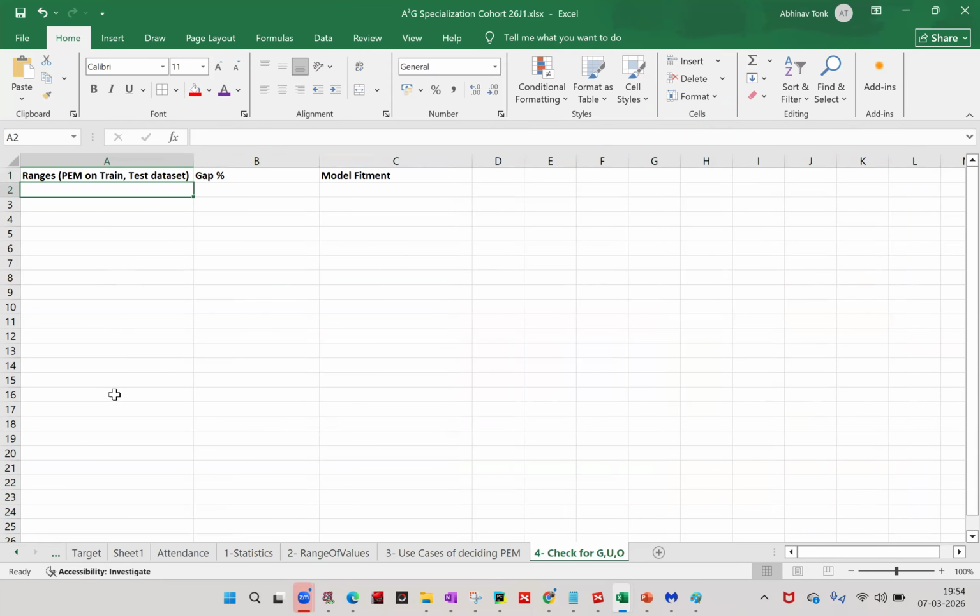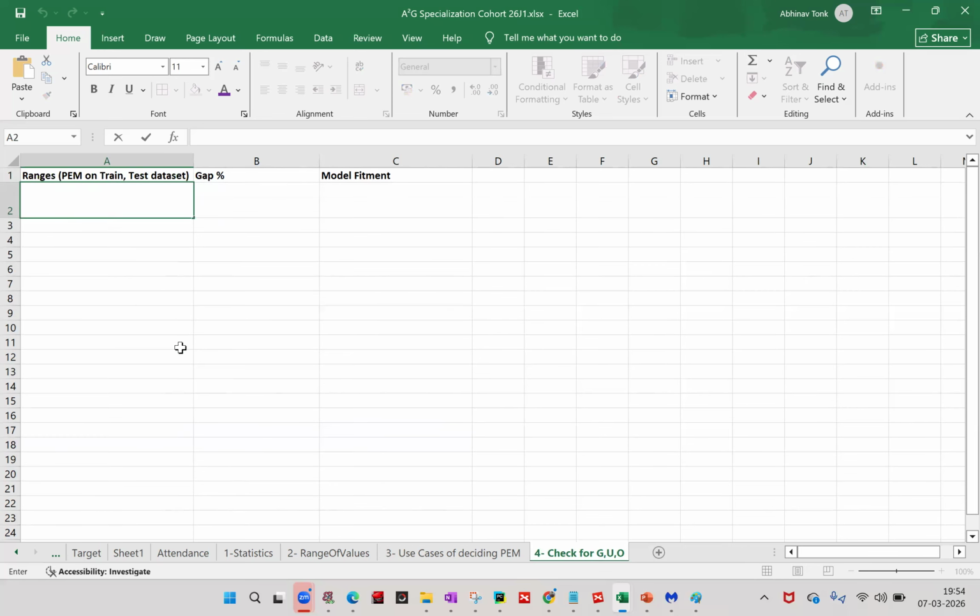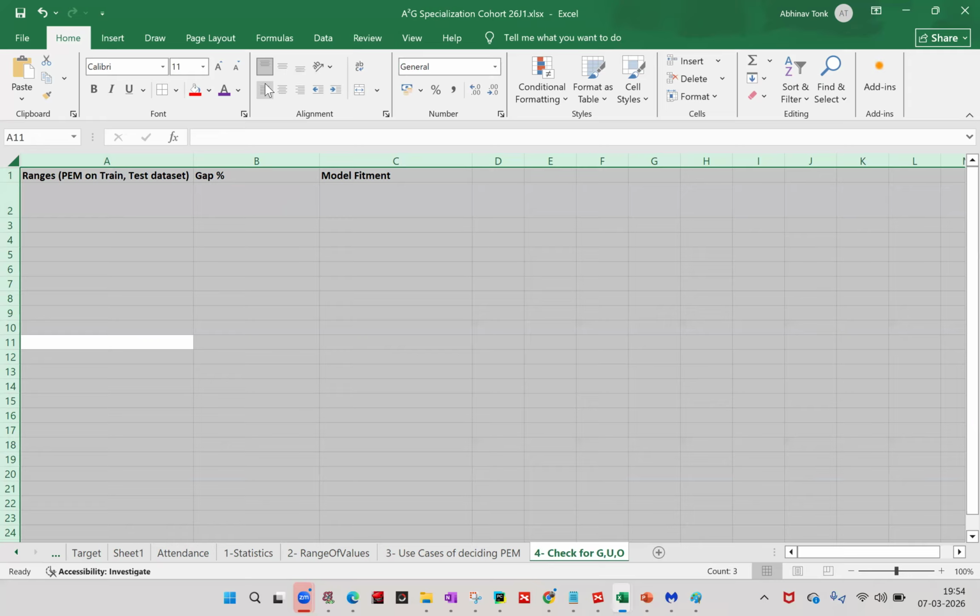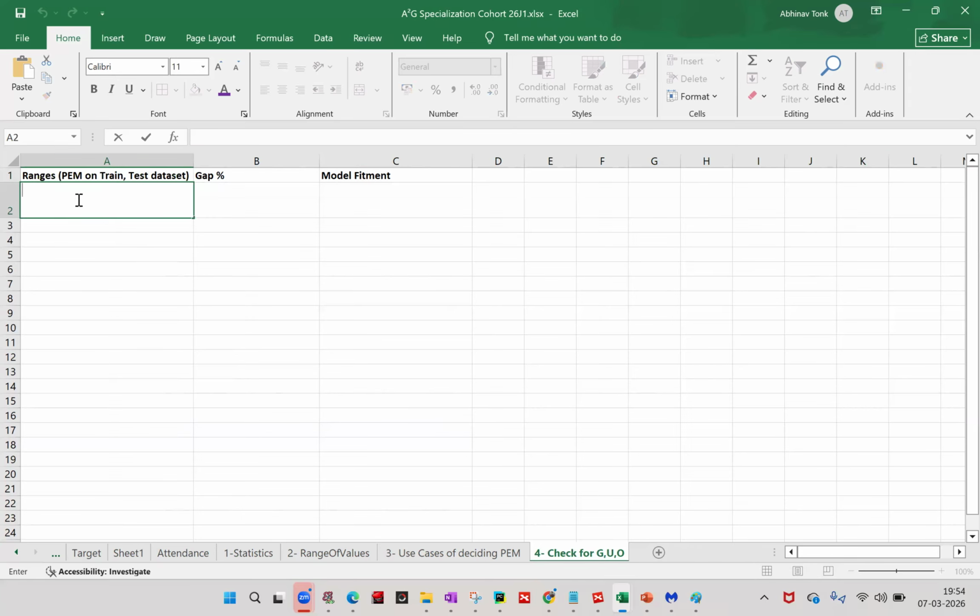Simple, right? Now, the first condition says that if whatever we are finding for both the train and test data sets is in an acceptable range.